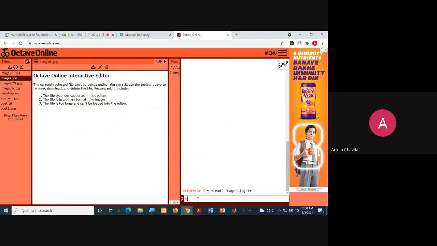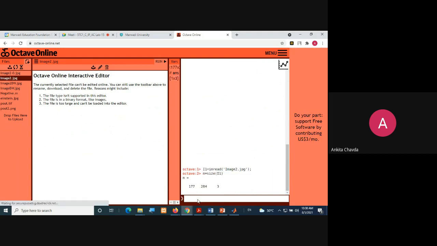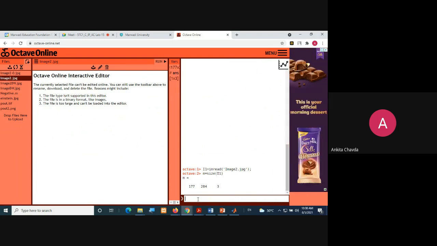I'm taking here any variable, that is m, a, b, c, d, whatever you want, equal to size of I1, right? Now just check the size of m. What is it? First two dimensions are for rows and columns, but the third dimension is for your RGB plane: R, G and B. These three are the planes, right? Because this is what an RGB image is.